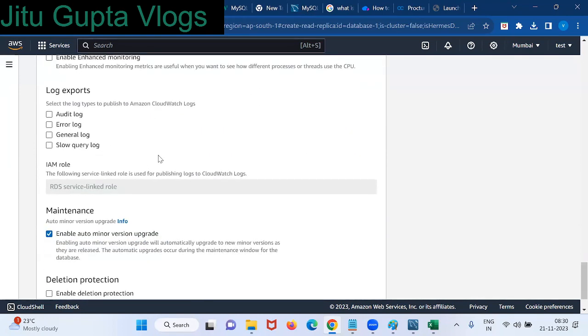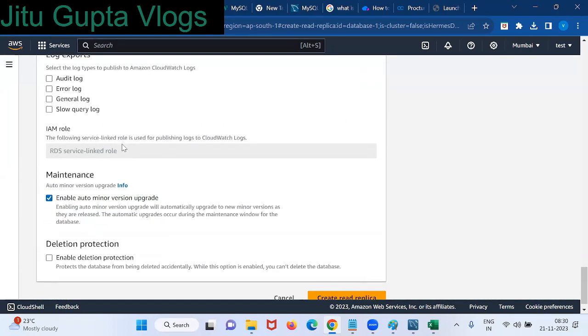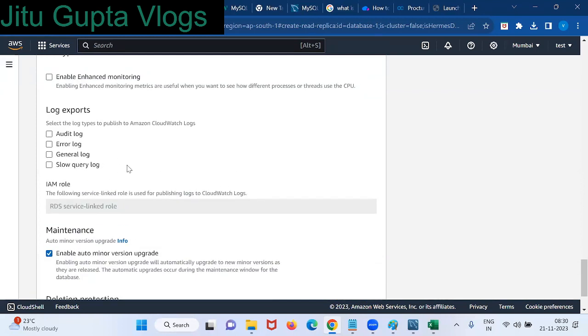So logs. Yesterday I haven't discussed this, right? Logs are nothing but here. If you enable the logs, they will be generated in CloudWatch logs: each and every operation, creating a database, deleting a database, running an RDS cluster, everything is recorded in your CloudWatch. That comes under logs. If you want, you can enable it.